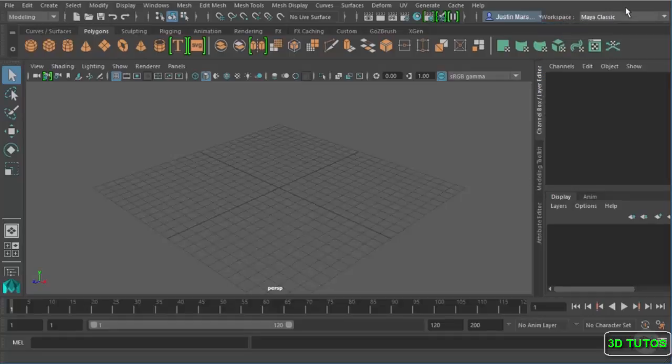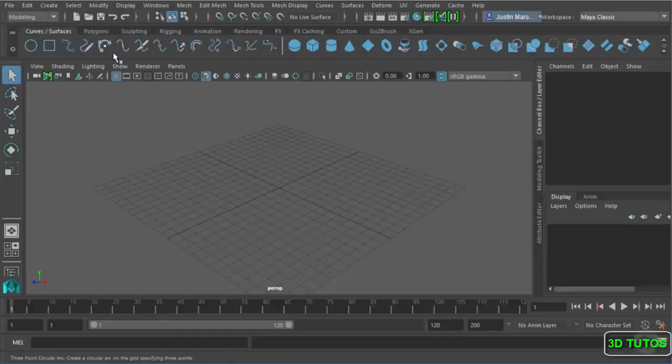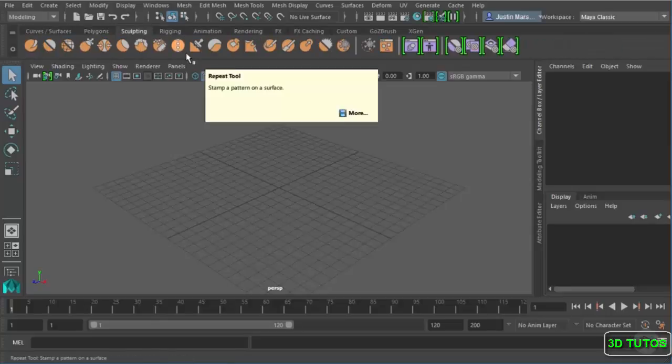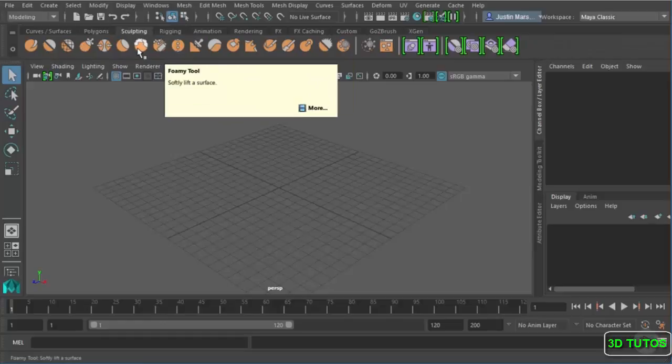Now moving down here, these are our shelves, and the icons on these are our shelf buttons. We have shelves dedicated to different things. This one's dedicated to polygons, so we've got our primitives here, and a lot of the polygon modeling tools located on the same shelf. It's just some of the menu items placed for quick reference and the ability to select those very quickly. Here's one for NURBS, curves and surfaces. Here's our polygon one. We've also got some sculpting tools that we can use.